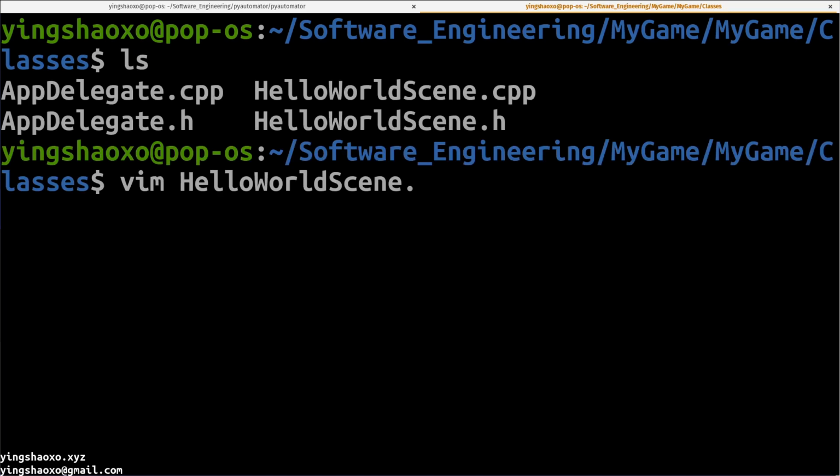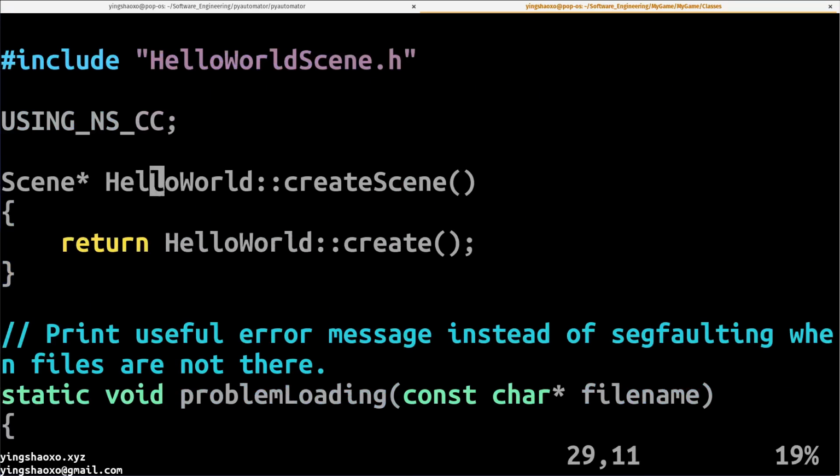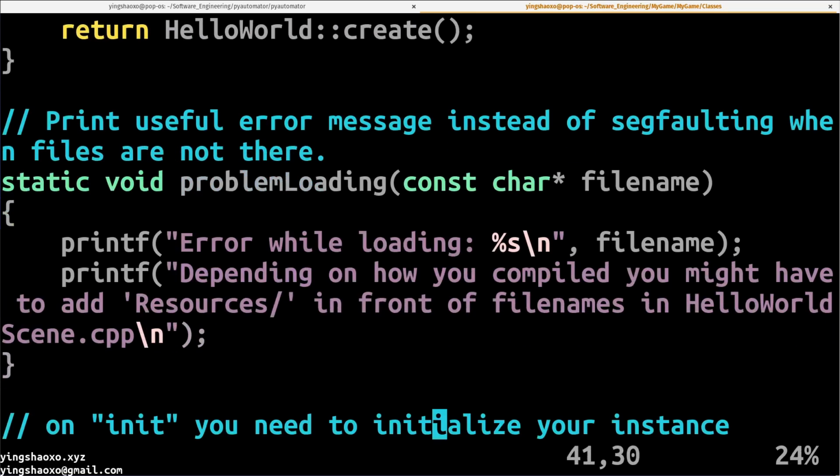Then let's go to the CPP file. This is how they define createScene. It just returns HelloWorld::create. Problem loading. Okay, this is where the error message comes from. We can leave it there.